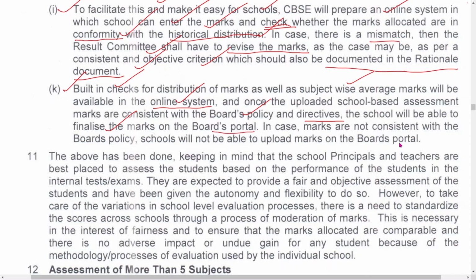In case marks are not consistent with the board's policy, schools will not be able to upload marks on the board portal. For example, the aggregate average of a school for the reference year is 75. This year's marks went up to 77. If it goes above 77.01%, the system will not accept your marks. That we have to give special attention. Next point.